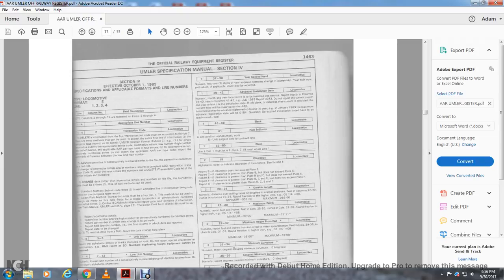All right, line 2, columns 29 through 32, maximum height of the locomotive from the top of the rail: the numeric report in feet and inches. Feet in columns 29 through 30 and inches in columns 31 through 32. Round fractions to the higher number, from 5 and a quarter to 6 inches. Minimum of 6 feet, maximum of 18 feet.